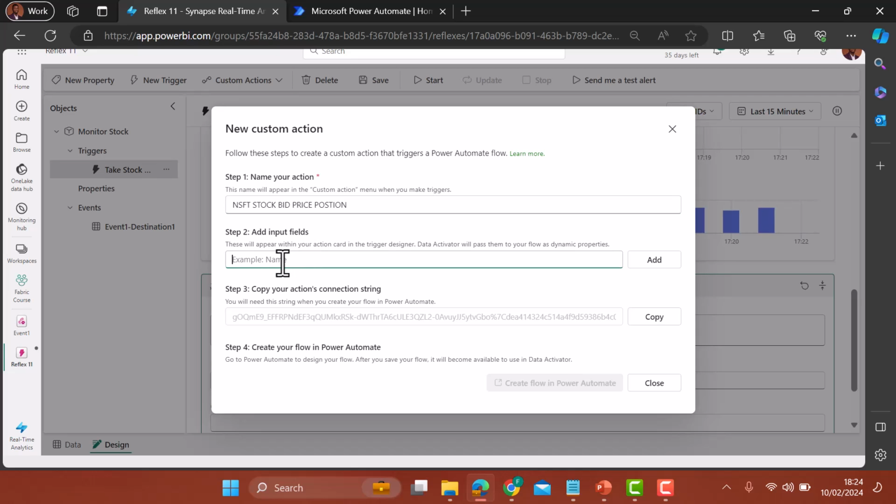I can just call it NSFT. Then I'll click on add. So once that is done, I have a connection string here. Then I can copy this connection string. Then I go to my Power Automate flow, or I can open my Power Automate directly from here.